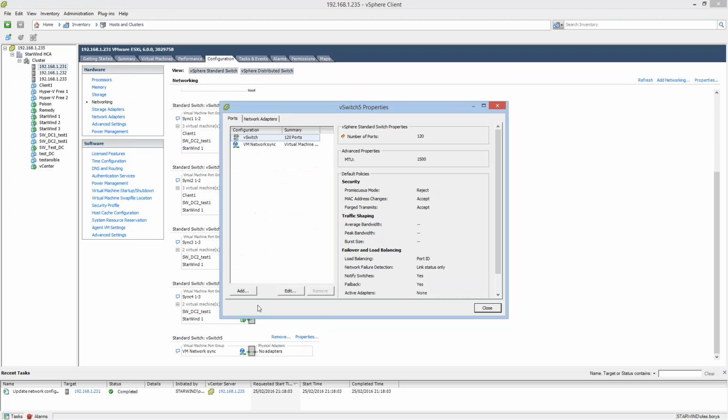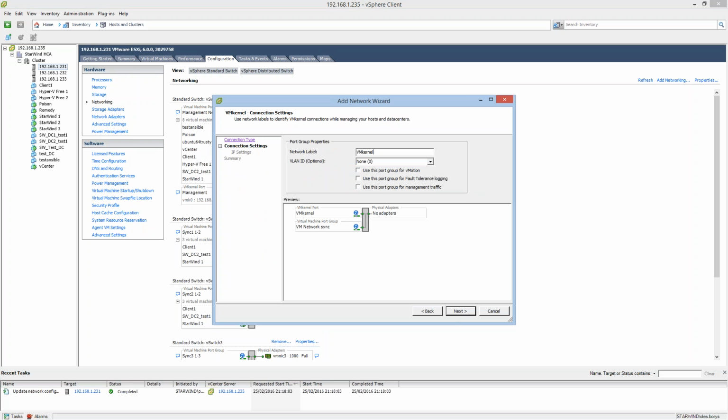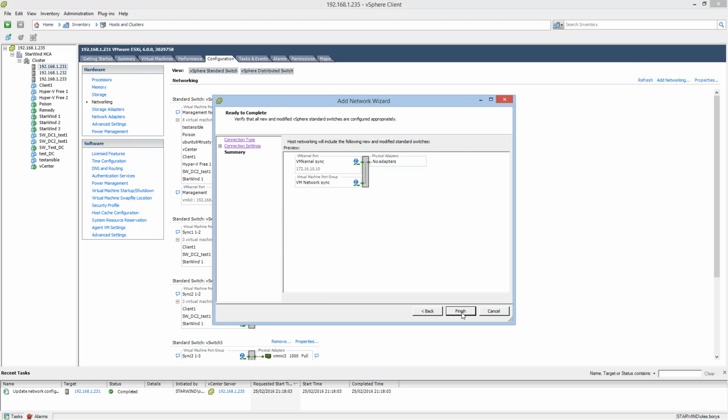We go into properties. We click add. We select VM kernel. We click next. We say VM kernel sync. We can assign it to use for vMotion, fault tolerance logging, use the support group for management traffic, but I would recommend not setting these at the moment when you set up everything. I recommend setting this afterwards. So we click next, we give it an IP address, for example this one. We provide it with a subnet mask. Click next and then finish.